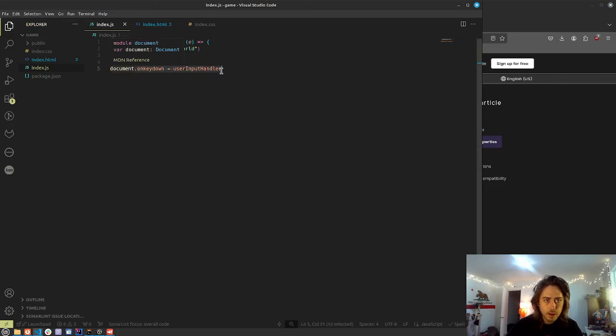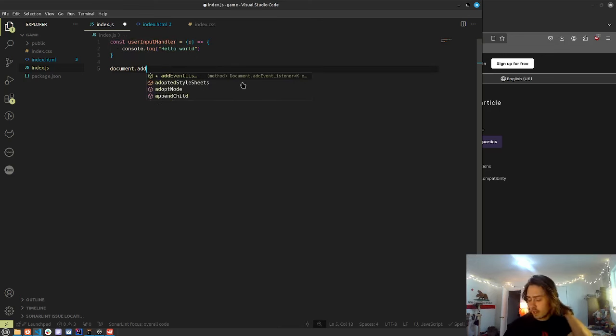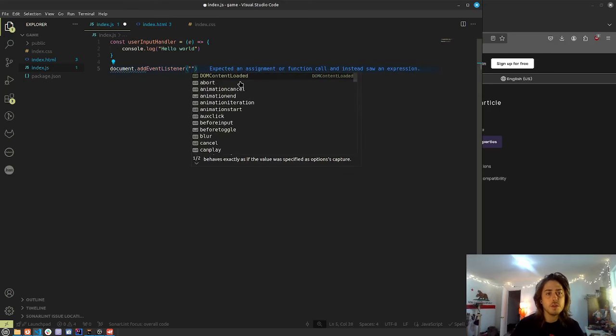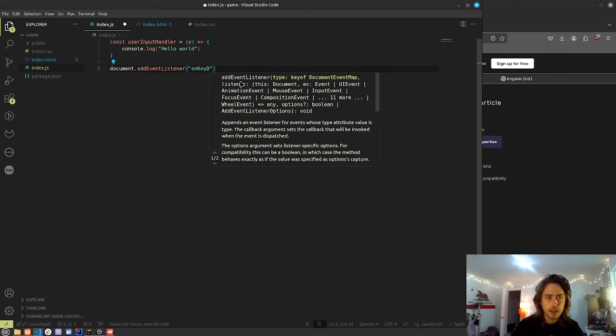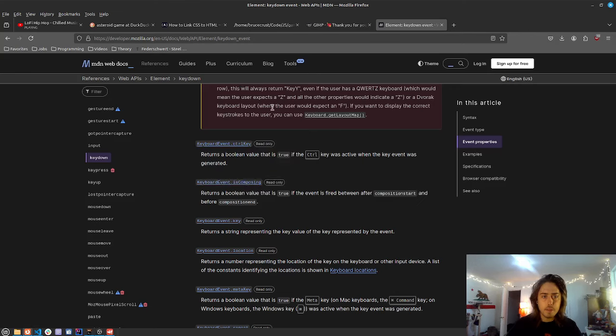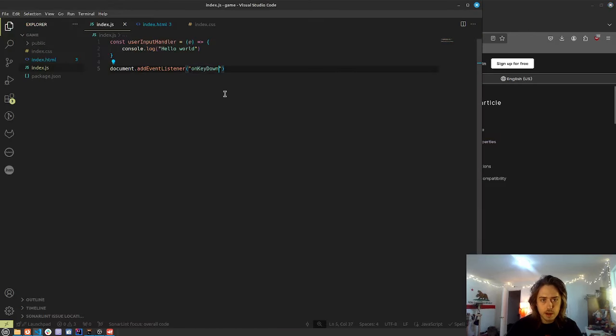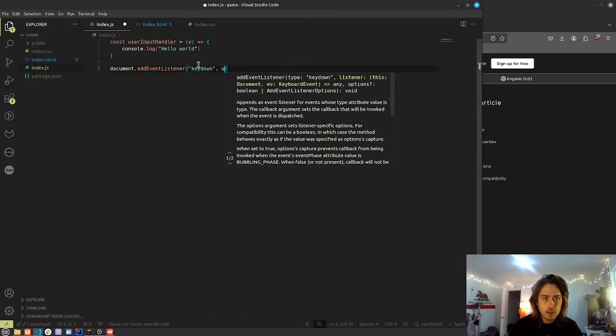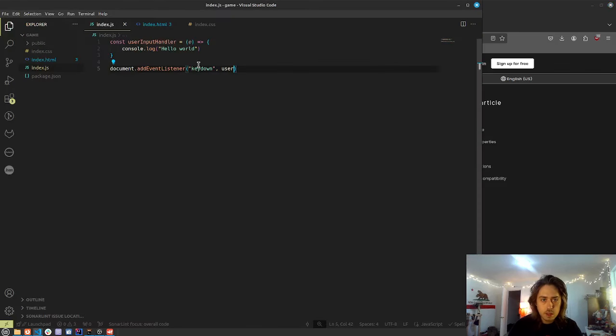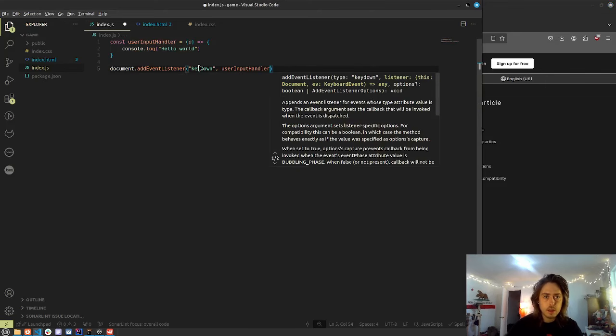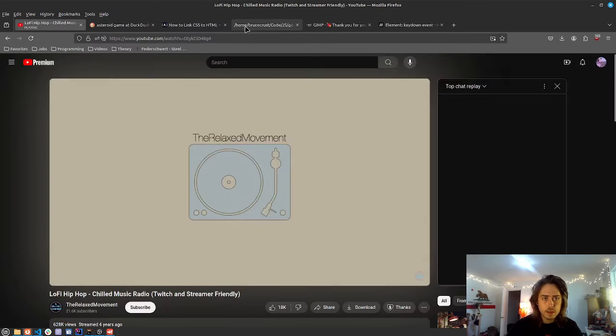I thought it was like document dot. Maybe we do have to, because on click and stuff is a pretty natural, common handler, but maybe here we need to set up the actual add event listener. Oh, key down. Okay. Key down. I do this all the time at my job, but user input handler, yeah, sure. Hopefully that's it.